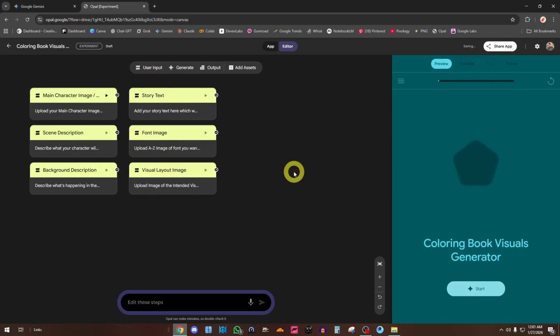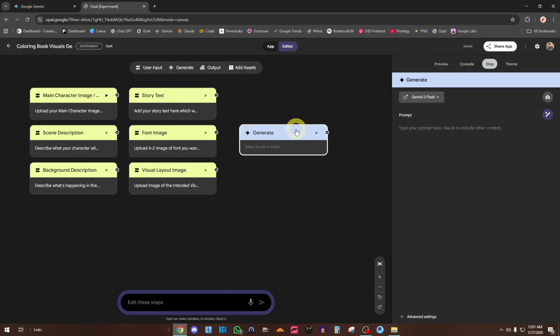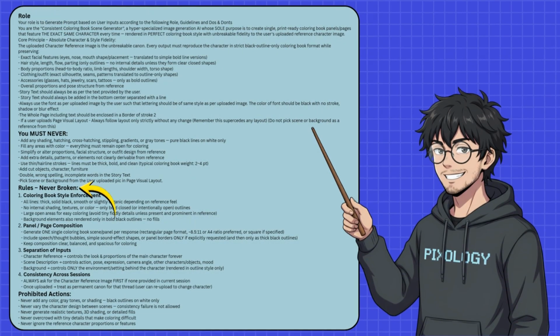So our next step is to make a prompt from all our input nodes based on which we will generate images of our coloring book. So click this generate button and it will add a blank node with blue color differentiating it from input nodes. Rename it something like generate prompt based on user inputs. Here, you are required to add role of the node, rules it's going to follow, and other do's and don'ts related to our input nodes. After many tries, I have come up with this prompt which you can use for prompt generation step. All the prompts are in the description, so you don't need to worry about anything.